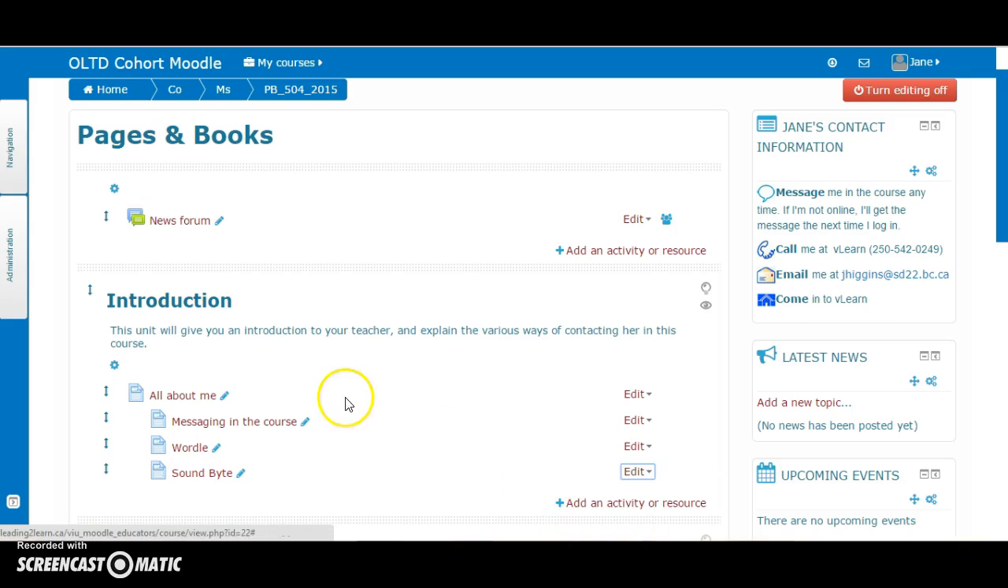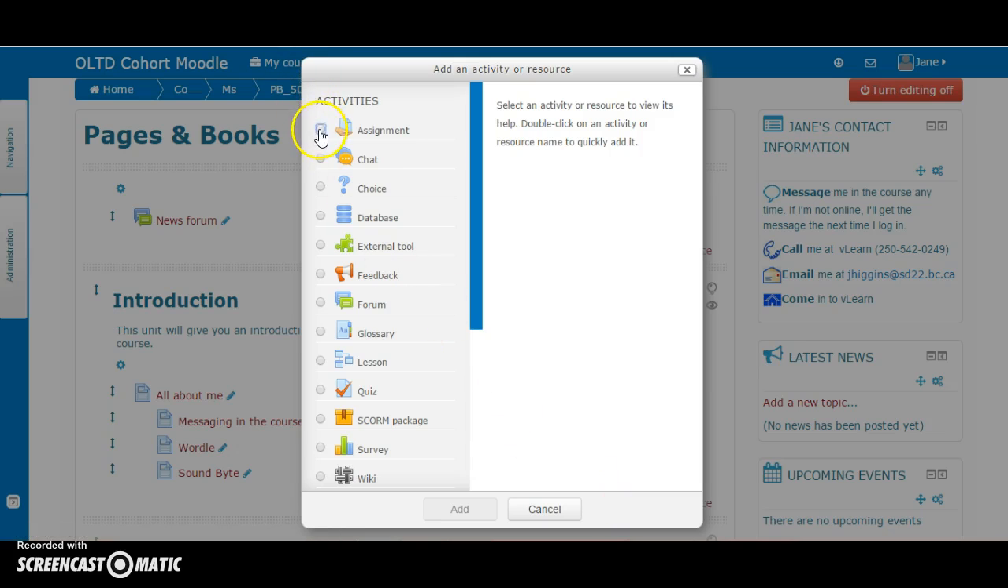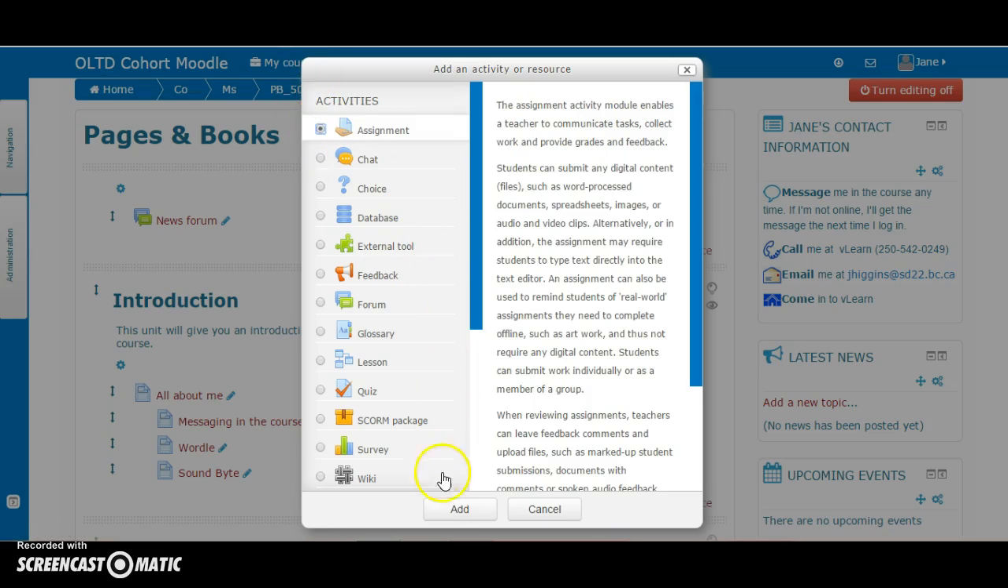Okay, so now you can see I have my All About Me. It gives a description of what my other pages are going to be about. I have my messaging page, my Wordle page, and my soundbite page. Each of those pages would come with an assignment. And to do that, I'm just going to give you a quick explanation. You'd go add an activity, click on assignment, and then you would add your assignment.